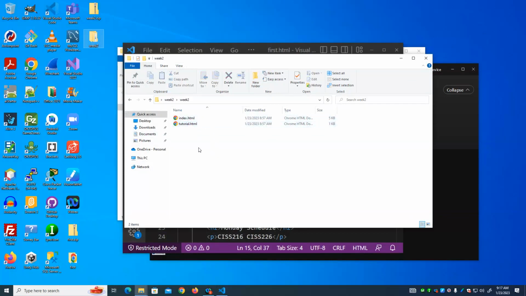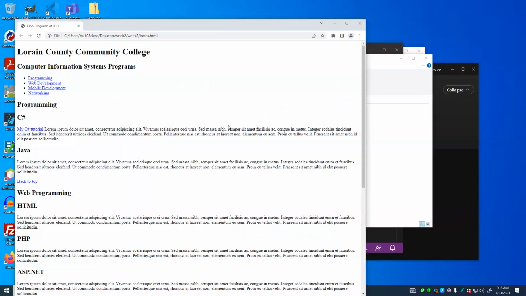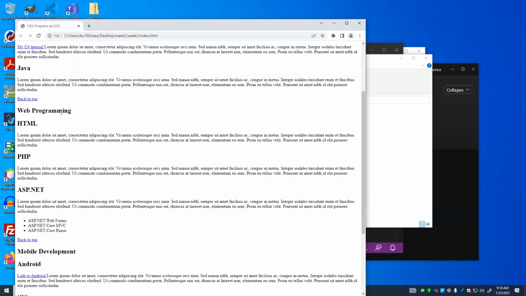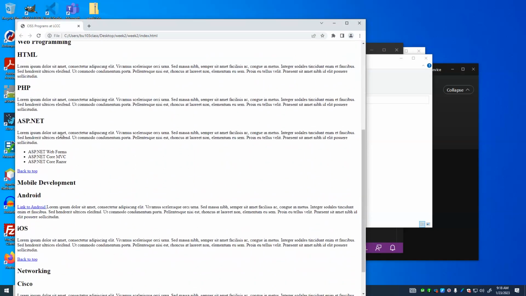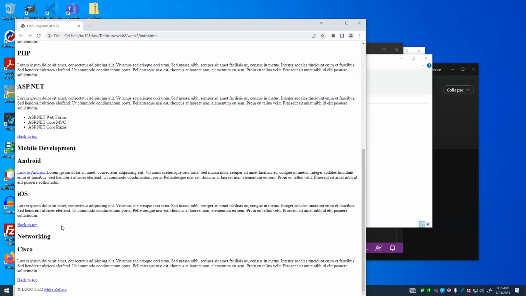So here I have 2 web pages. And in this example, we'll look at some additional tags, and we'll also look at how to create a link between 2 pages. If I open up this page, this is about Lorain County Community College. It's about its computer information systems programs. And we have programming, web programming, mobile software development, and networking.